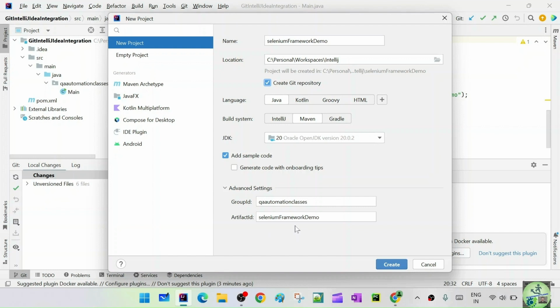So group ID I have given as QA Automation Classes, and artifact ID the same name as the framework name, Selenium Framework Demo. Okay, and you can give your own group ID and your own artifact ID. We have already discussed what is a group ID with respect to Maven, what is artifact ID with respect to Maven, right? So you can give the group ID and artifact name accordingly, and then we can go ahead and say Create.